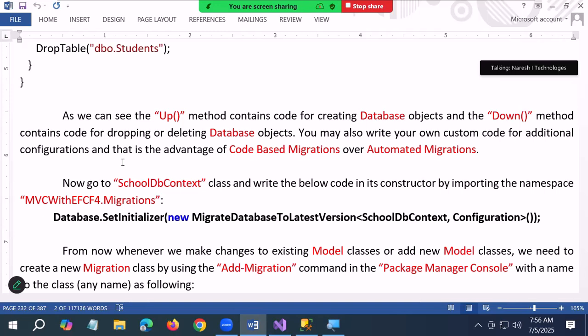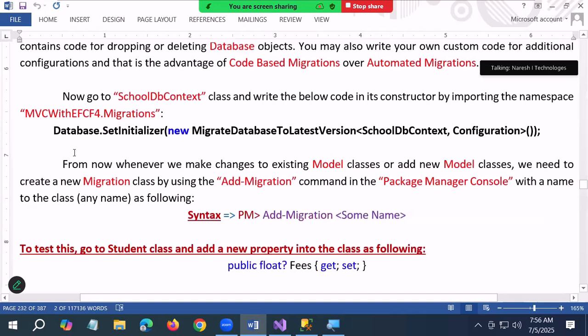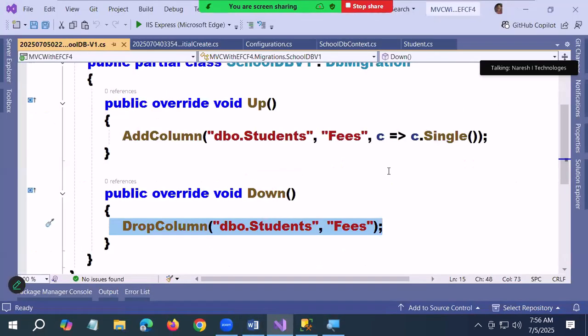Code-based over automated migrations. Now go to the SchoolDBContext class and write the below code in its constructor, by importing the namespace. By importing the namespace, you're required to write this code. I hope you remember this code. Yesterday we saw that. The same code. Okay, we need to write this in which class? The context class. We require to write it in the context class. So let's copy and write the code.